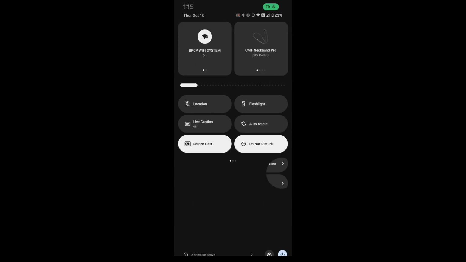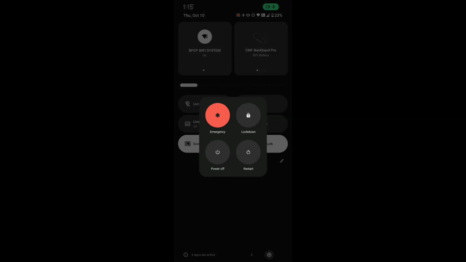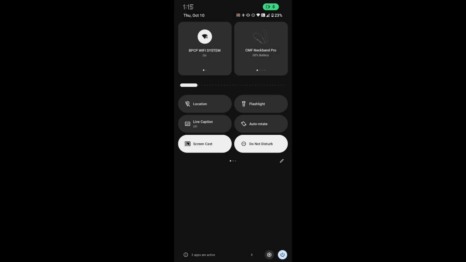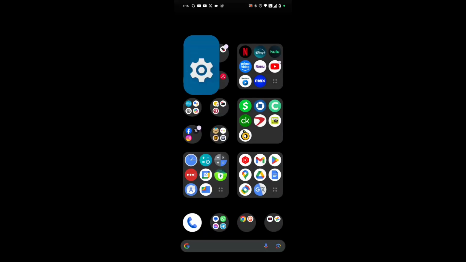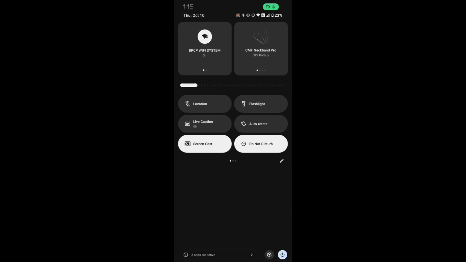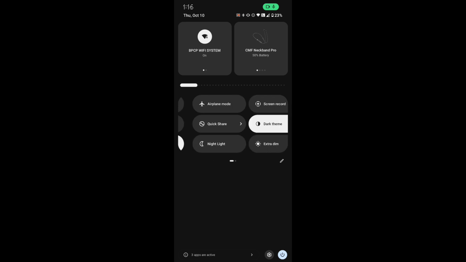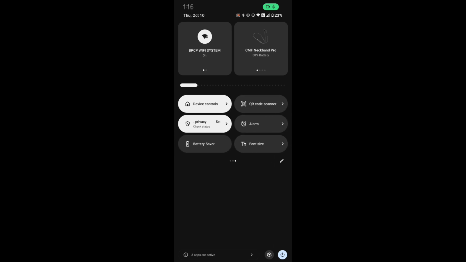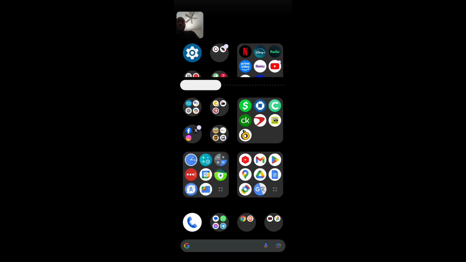So let's back out of this. Then you can see we have on the bottom right hand corner, we have a power shortcut. So if I tap on this, I get my power shortcut for emergency mode, lockdown mode, restart or power off the device. And then if I tap the other icon, that takes us into our settings. Okay. Jumping back to the quick toggles here, then I can swipe through all of my quick toggles, right? Just like I can swipe through, or I can drag and drop the brightness here.